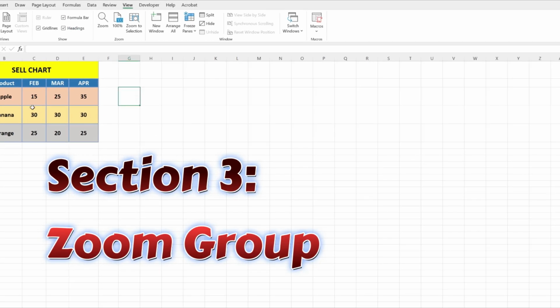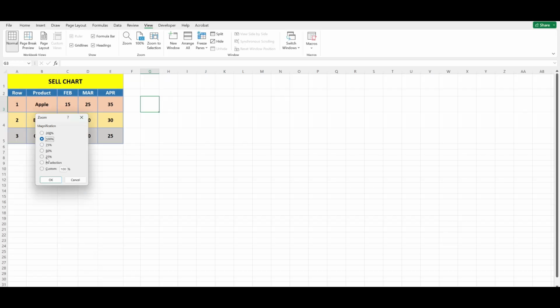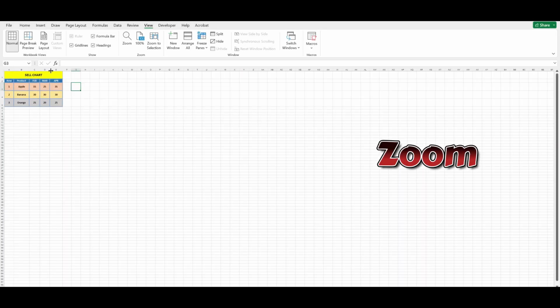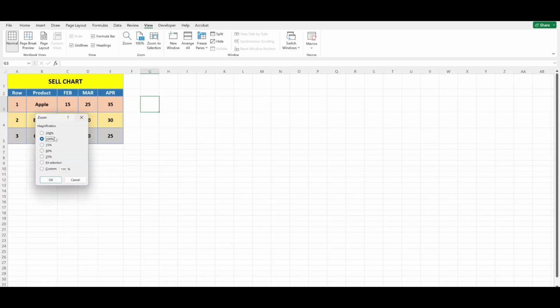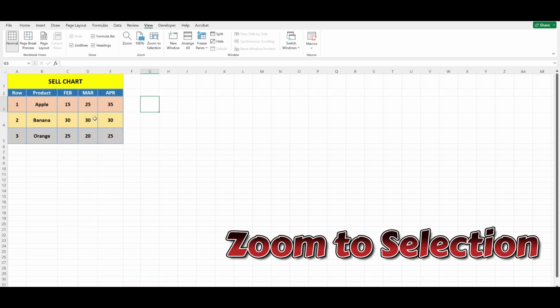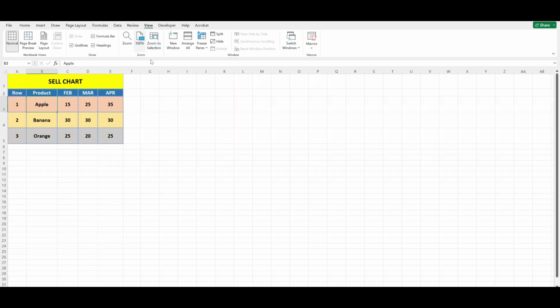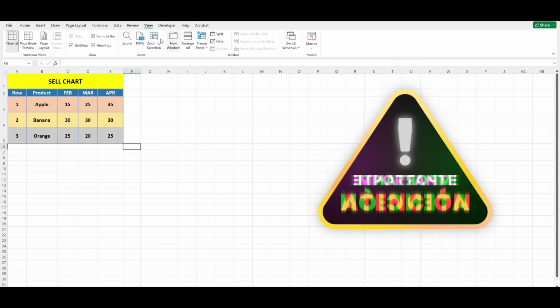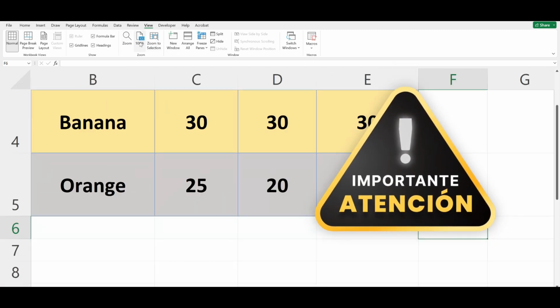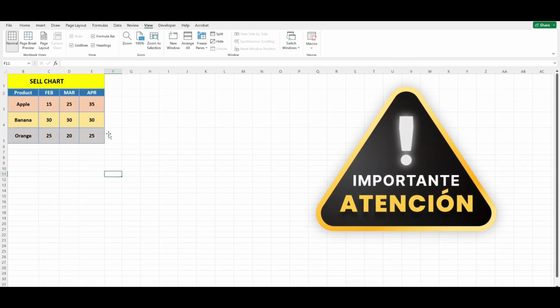Section 3. Zoom Group. Focus in or zoom out. Zoom. Open the Zoom dialog box and choose exactly how much you want to zoom in or out. 100%. Reset zoom to default. Zoom to selection. Auto-fits your zoom to whatever cells you've selected. Very handy for quick checks on tables or sections. Pro tip: press Ctrl plus mouse scroll for fast zooming in and out.